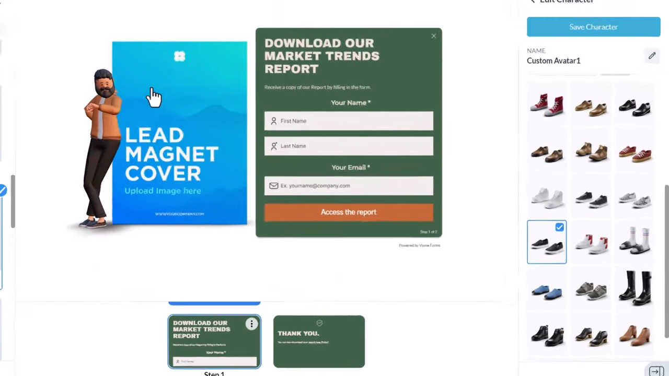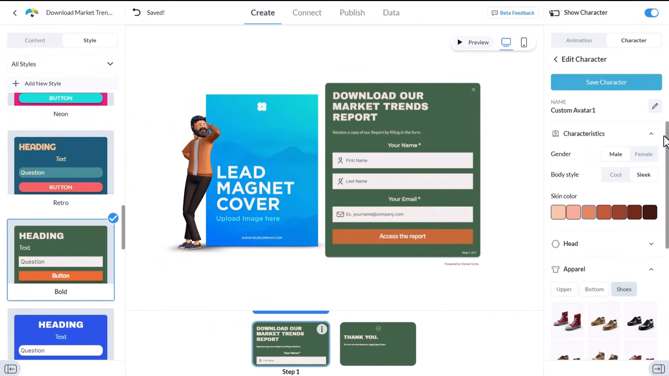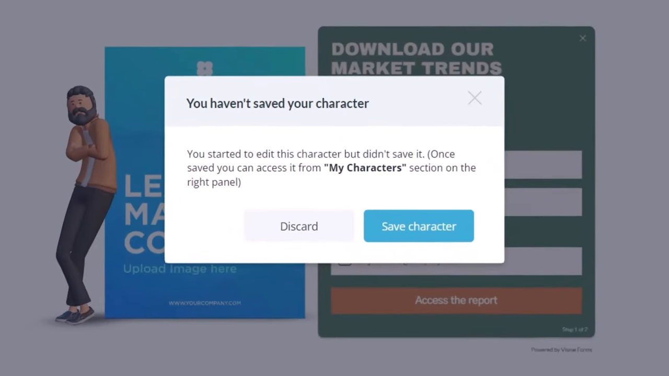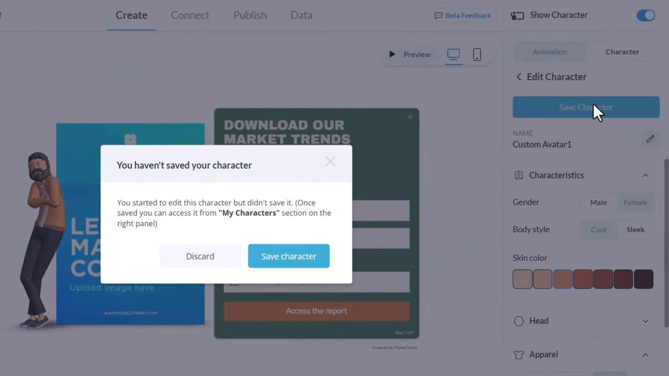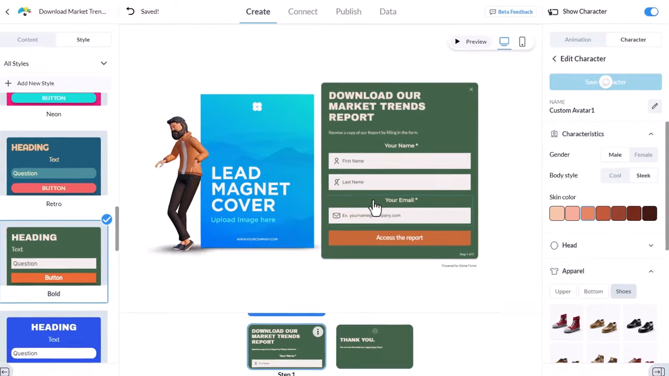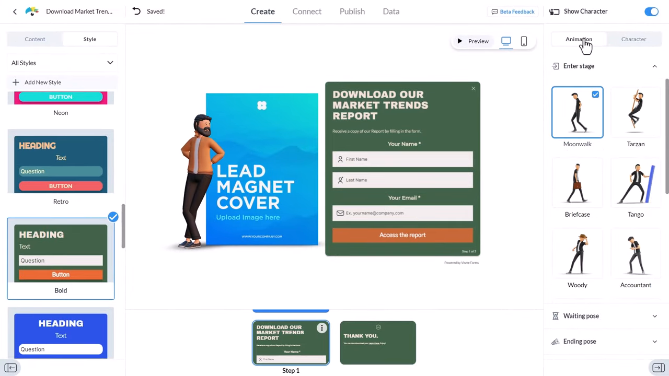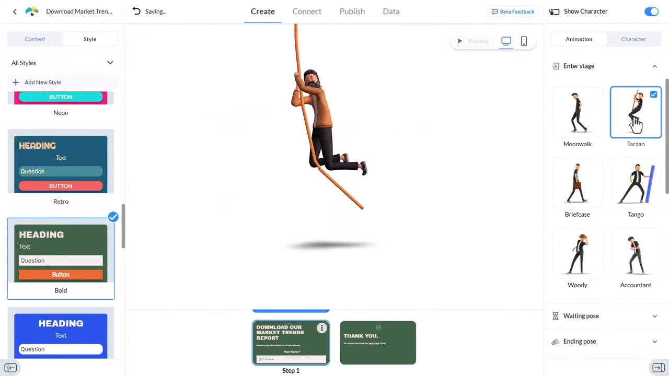So even though you have a few characters to pick from, it's not just those characters. You can completely customize and create almost endless characters in this platform. I'll go save character. I've gotten a bit ahead of myself. You want to click the save character button, but I'll click save character here. And now I can look at the different animations. So I've got the moonwalk, I've got Tarzan, he swings on in.